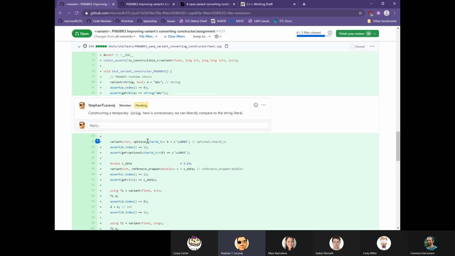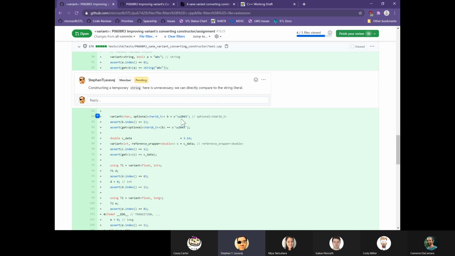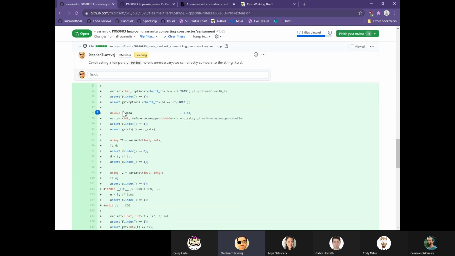Okay, so we got a variant char optional. We're gonna have a Unicode escape for whatever that character is. We're gonna get the optional constructed, and there should be that character. We're gonna get a double, that's pi. Should select the reference wrapper double. Yep. Index 1. Exact equality is okay.